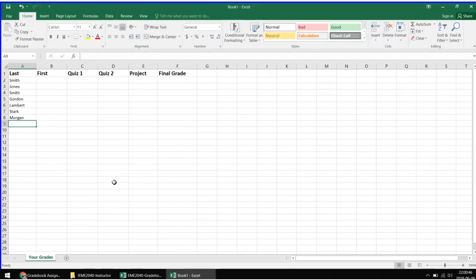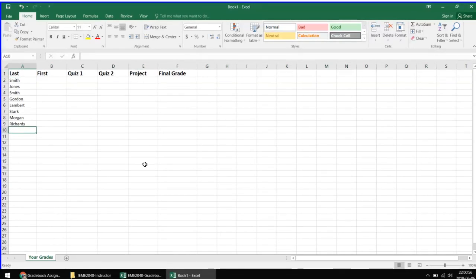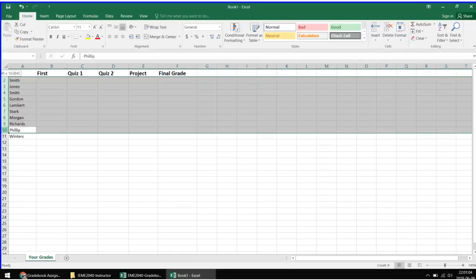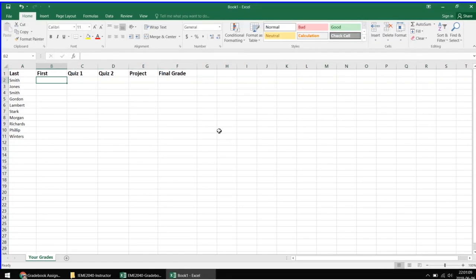One mistake that some students make is they stop at number 10, but you actually have to go to row 11, because remember, row number 1 is your header. So if you just had these, that would only be 9 students, and you need 10 for this assignment. And then we'll put in some first names.